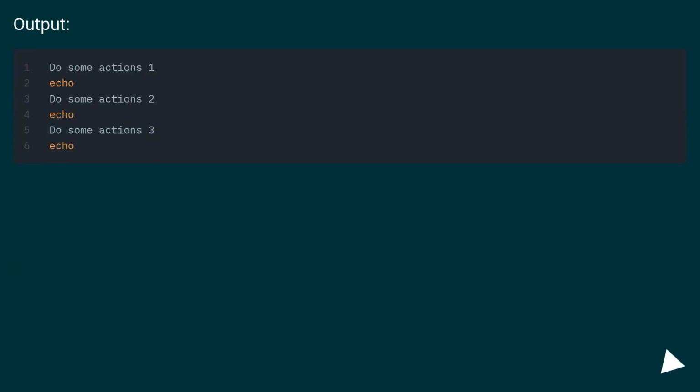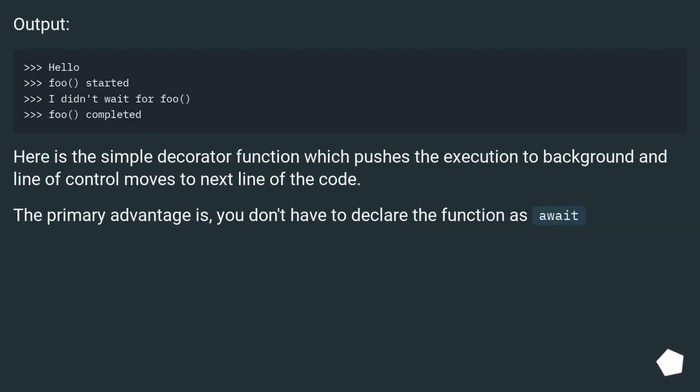Output. Output. Here is the simple decorator function which pushes the execution to background and line of control moves to next line of the code. The primary advantage is, you don't have to declare the function as await.